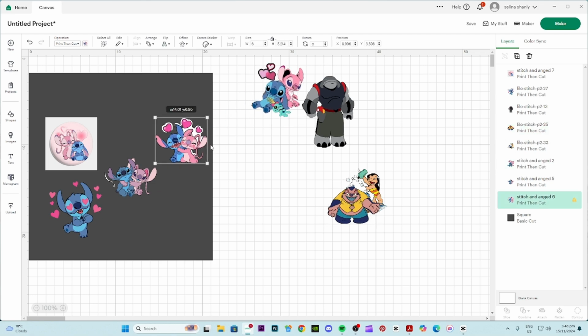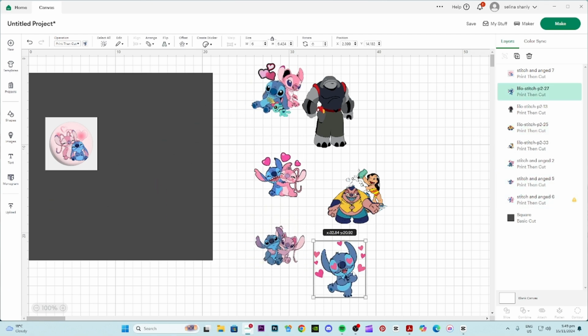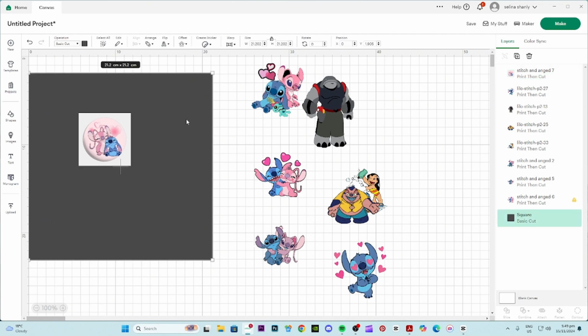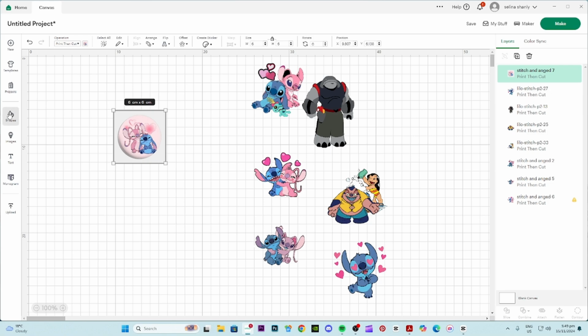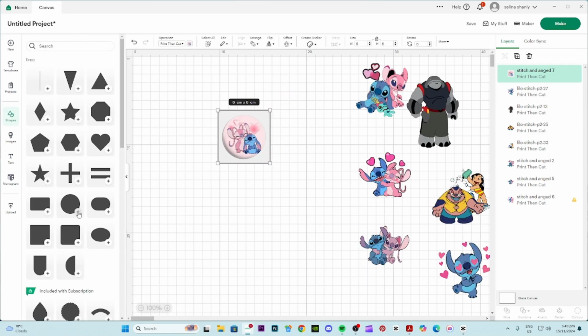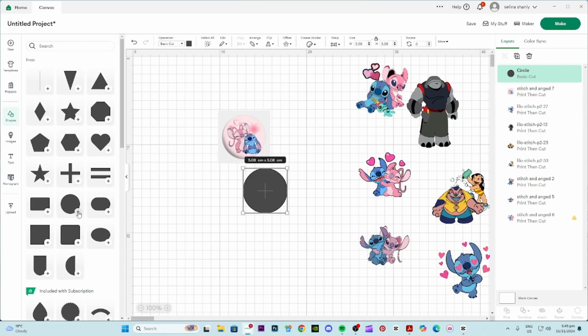So we're gonna start with this one, okay? So we'll get rid of that square, so we don't need that now. We're going to get a circle. Now our circle is going to be the size of our coasters. I'm just going to quickly measure. So mine is 9.5. So I'm going to go up here and I'm just going to go 9.5.